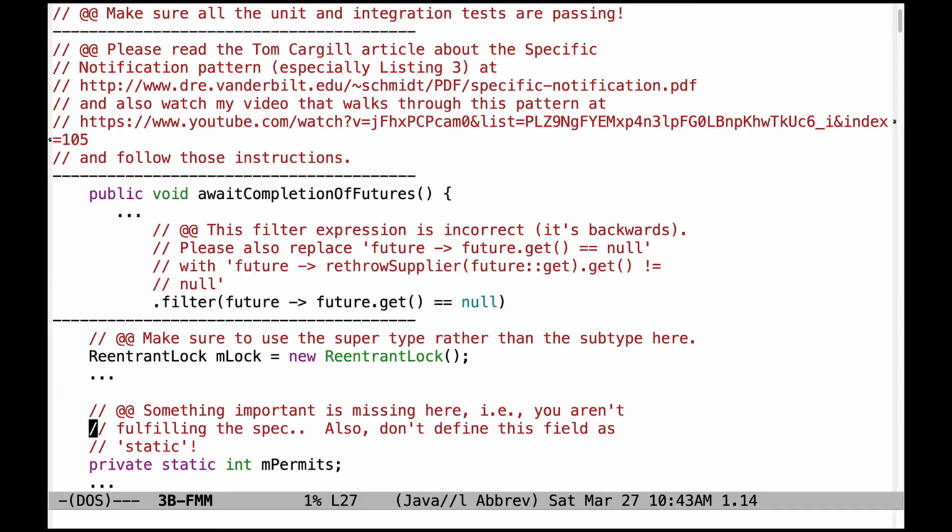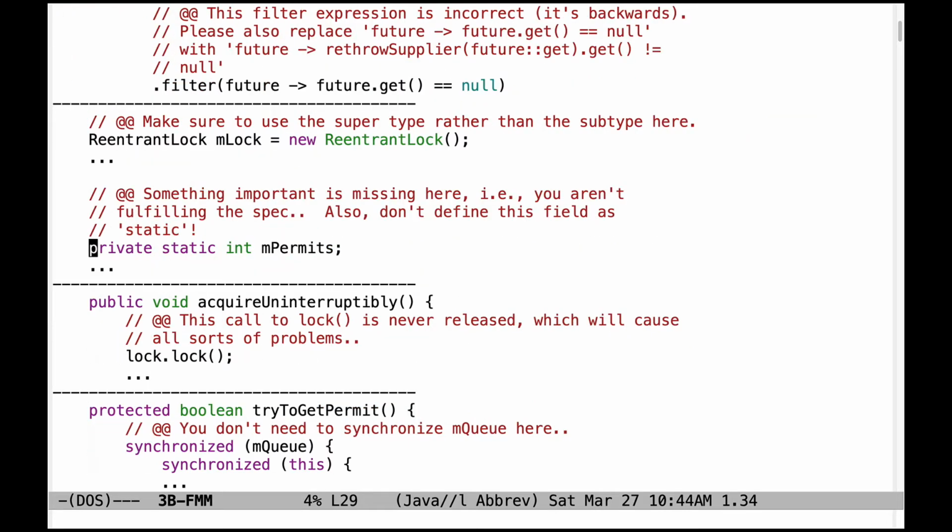Now let's turn our attention to some of the issues that are related to the fair semaphore implementation. If you're doing the grad student version, make sure to use the supertype here rather than the subtype. Just get in the habit of doing that. It's a good habit to get into. And down here, for either the grad or the undergrad version, something important is missing. So take a look at the comments, which basically say that you have to have a type qualifier that will ensure that reads and writes to this field aren't stuck in processor caches. In addition, don't define this field as static because all kinds of crazily bad things will happen.